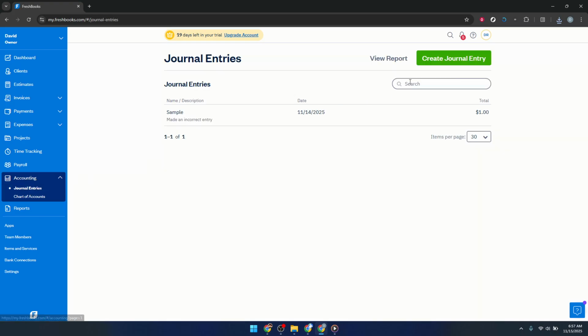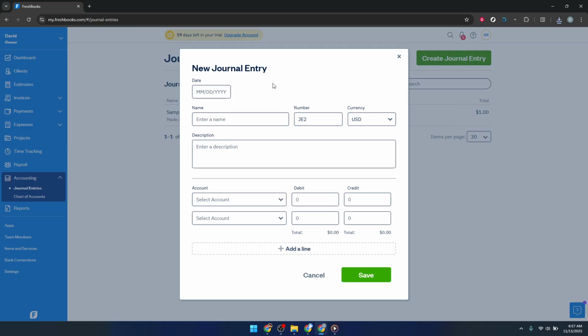You're now ready to create a journal entry, which is crucial for tracking the finances effectively. Look for the Create Journal Entry button, usually located prominently on the screen, and give it a click. This is where the real work begins.